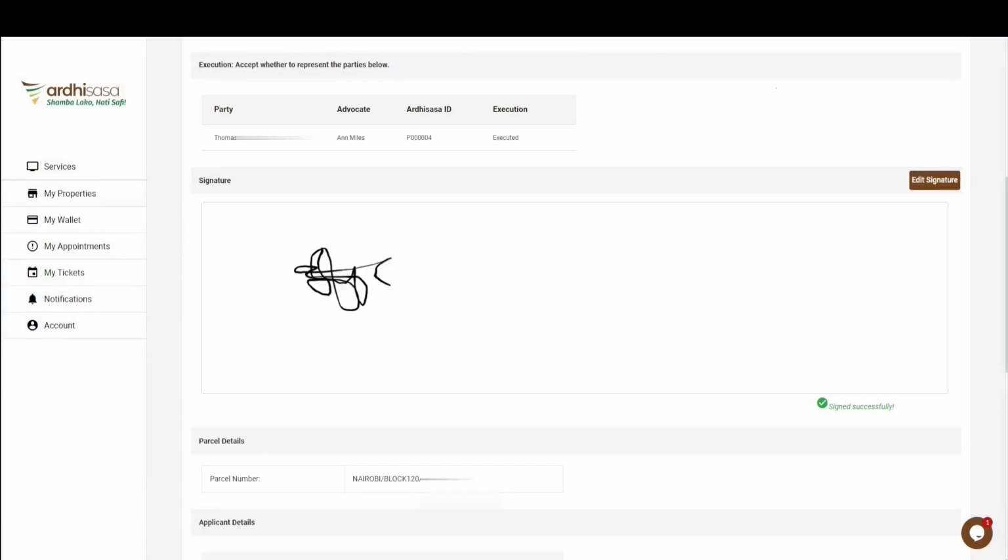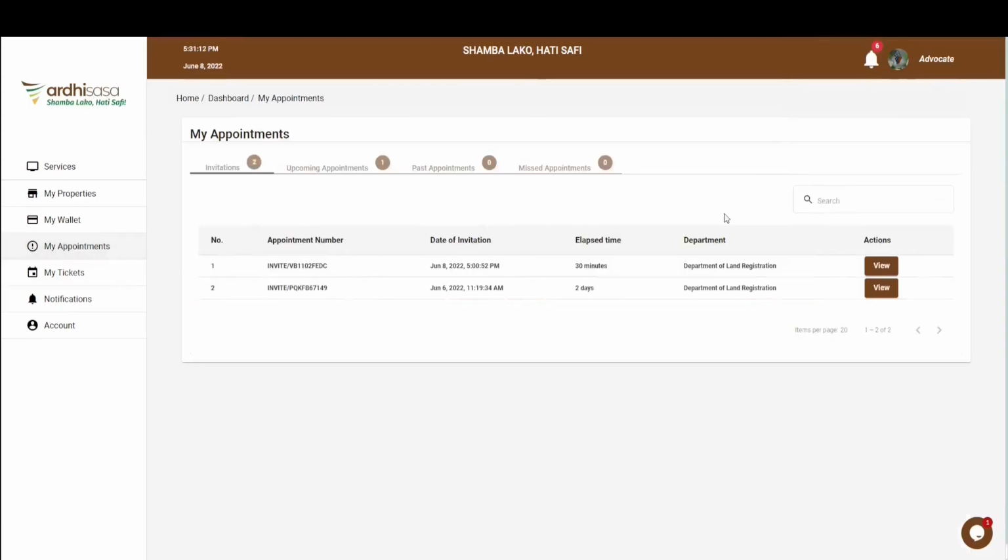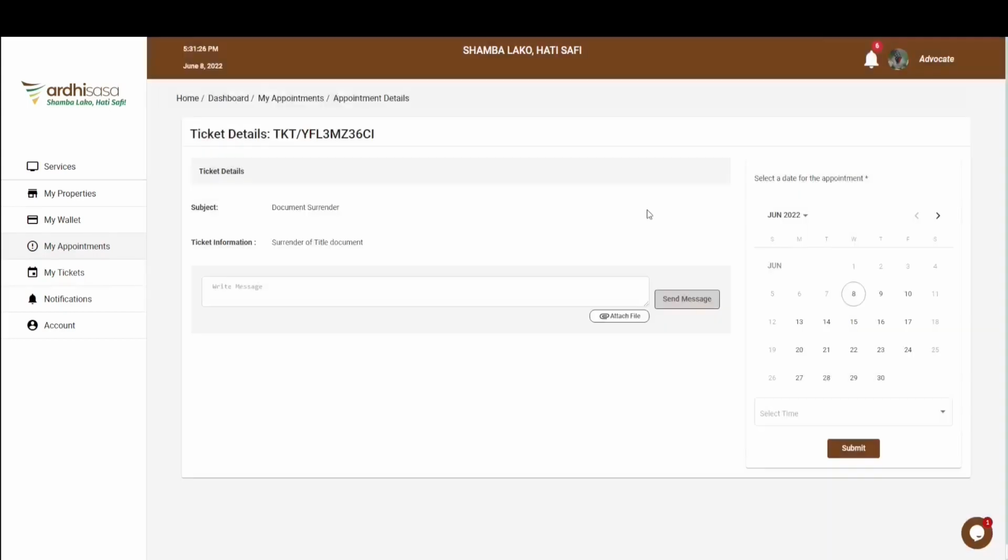In order to see out your role as an advocate in this process and submit the application request, you will duly be required to surrender the current title. At this point, a ticket and an invite will have automatically been created by the system in order to enable you to surrender the title. So go ahead and navigate to the My Appointments tab on the left panel of your screen, and you'll see the invite that has been created. Click on View, and you'll be able to book an appointment on the calendar to your right.